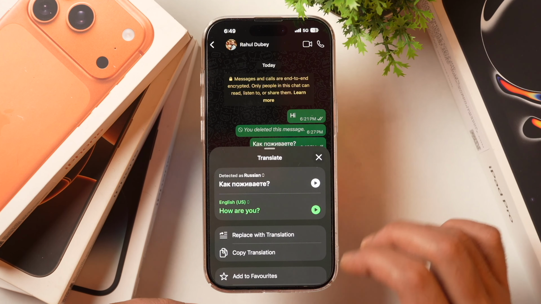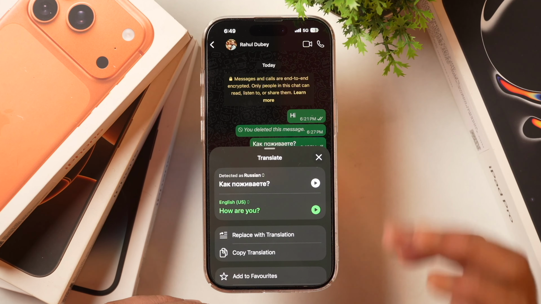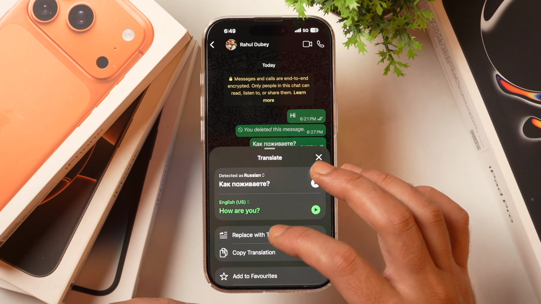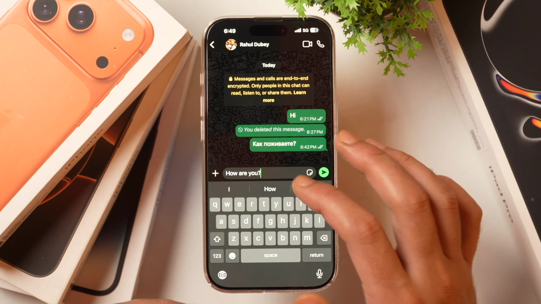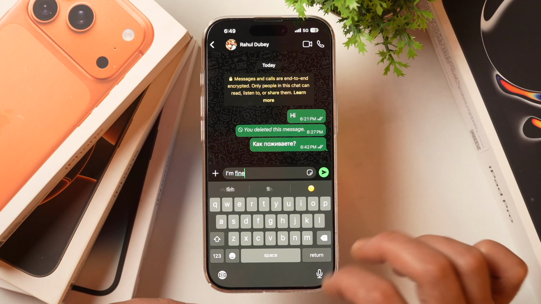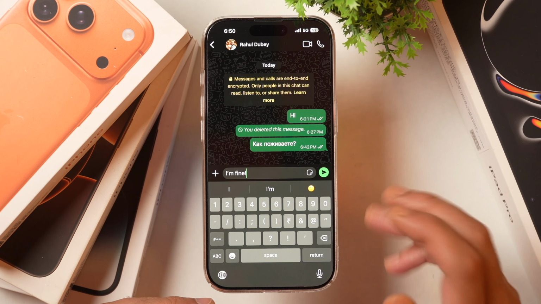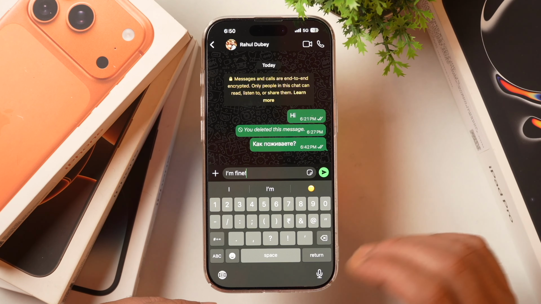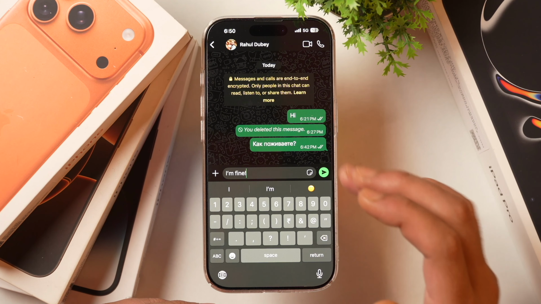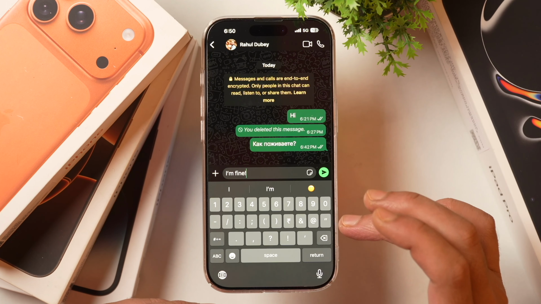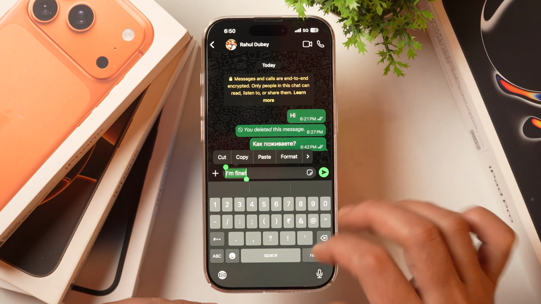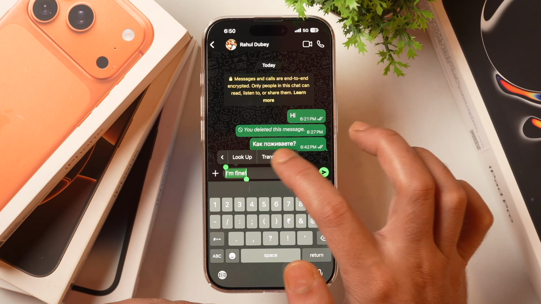Once I have understood the message from another language that I have received, next I can type my reply here. After I have typed the reply in my own language, next I'll translate it to the language in which I have received the message. Here I'll triple tap on it and again select the option for translate.